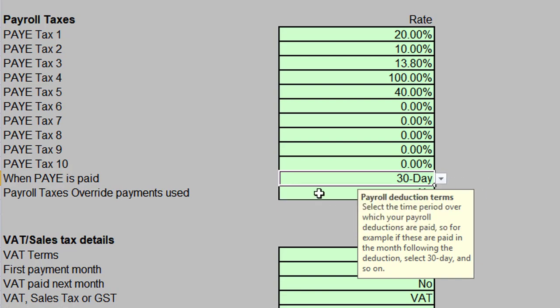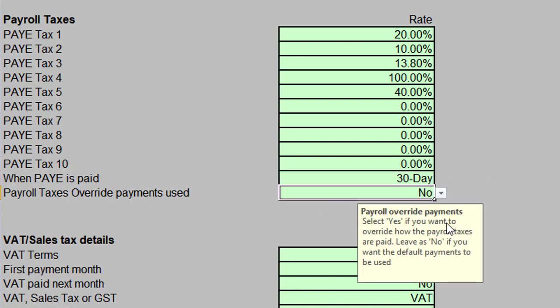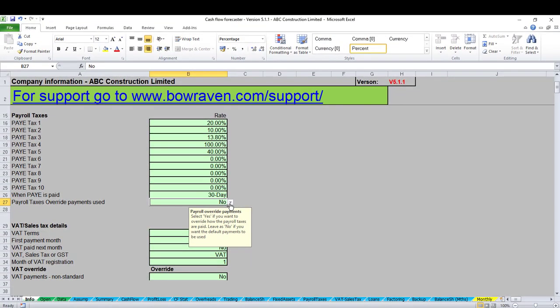You do also have the option to use an override, and I'll go into more detail on that on the PAYE or Payroll Taxes function within the Cashflow Excel template. But essentially, you can override this by putting your own payments in, when and how these occur.